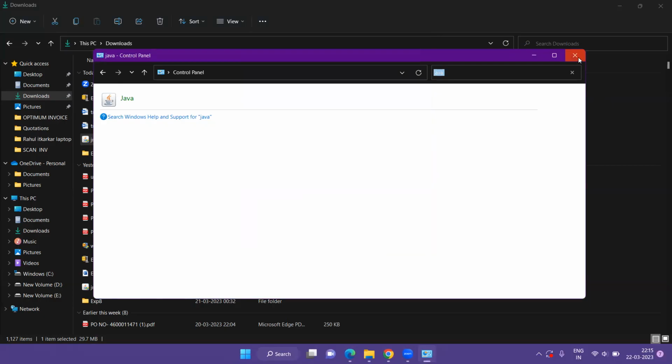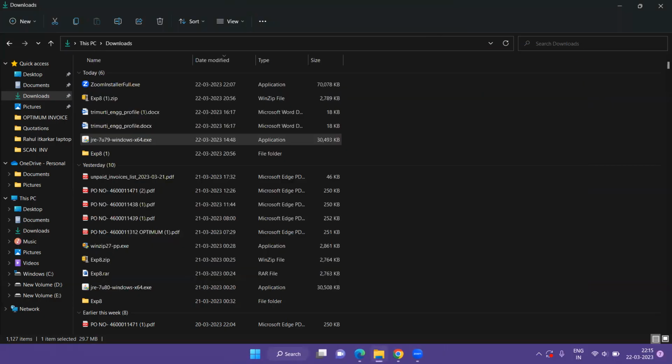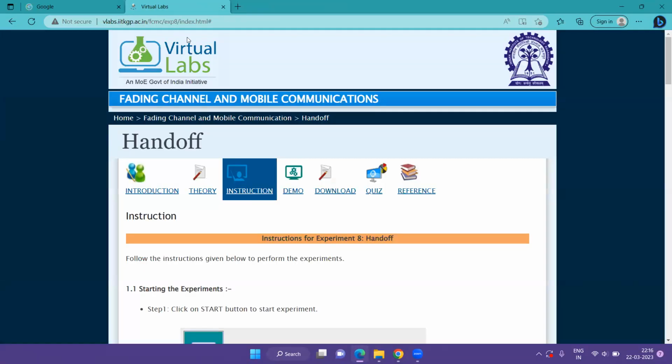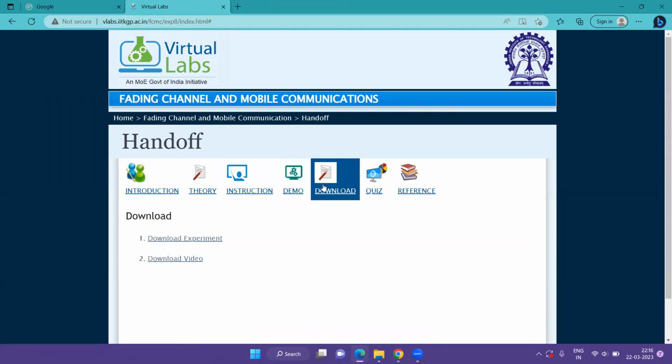Once you have done this, close the window and now go to the experiment, that is the vlab experiment. So I'll close my Oracle window and come to the vlab experiment window itself. Now here what you need to do is select the download option. In that download, you can see two options: one is download the video and the second is download the experiment.